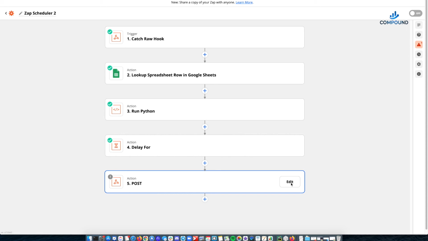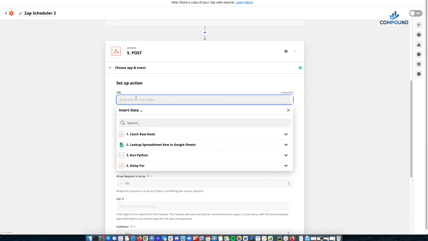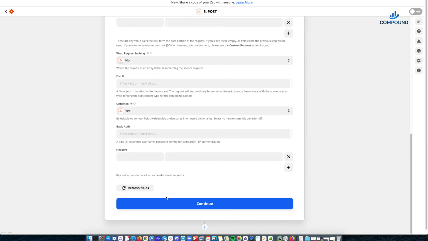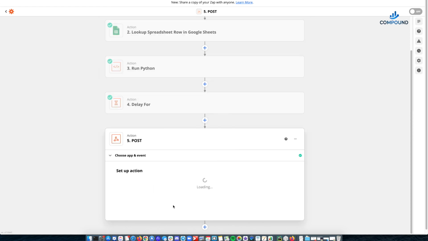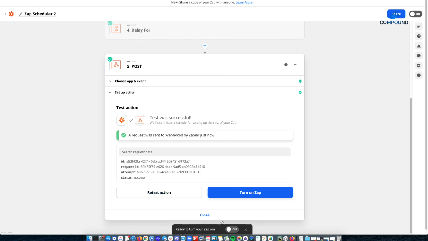You can see it's incomplete. In the URL field, just paste that webhook. Good times. Click continue. Okay, we can test and review, and it should come back saying, yeah, it found something there. So let's turn on the Zap.